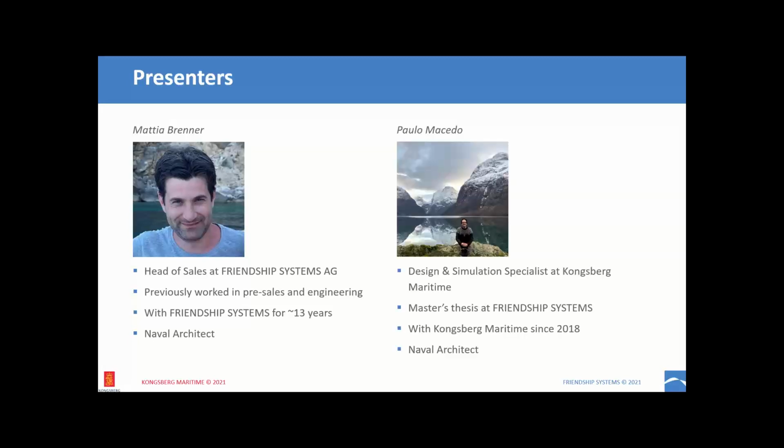On Kongsberg's side, we have Paulo Macedo with us today. He is a design and simulation specialist at Kongsberg Maritime. He used to be a colleague. He wrote his master thesis at Friendship Systems, which was also part of the Holiship project, about a swath vessel. And he has been with Kongsberg Maritime since 2018, and he's also a naval architect.